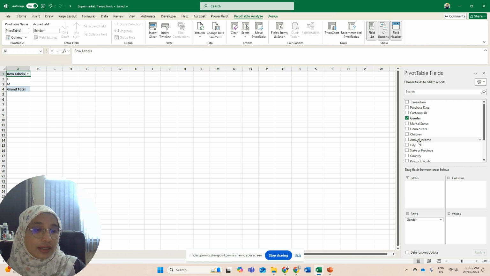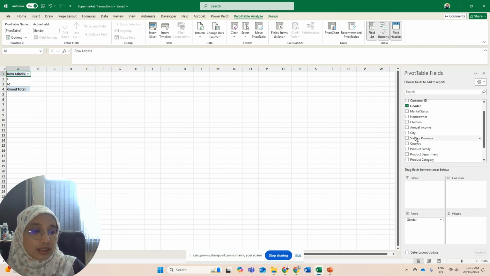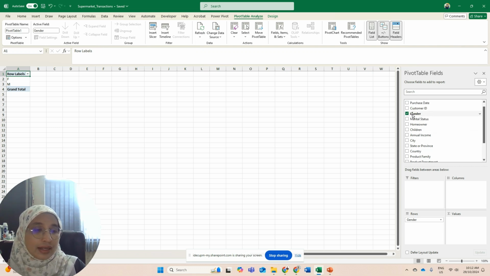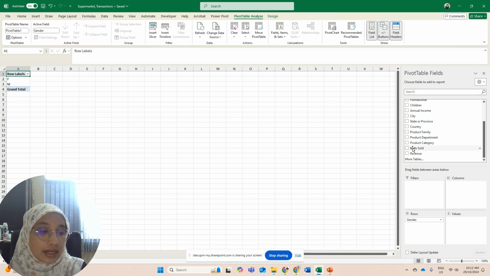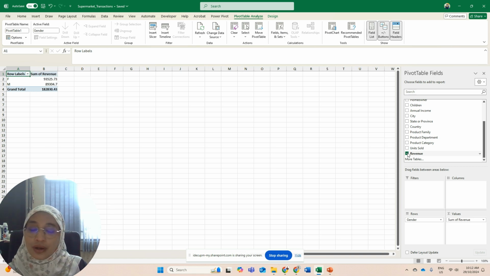So you can select unit sales, or I can select any variables. Or let's say you can select here unit sales, or revenue. So tick revenue in the values. But it will display the sum of revenue. I don't want the sum of revenue for male and female.